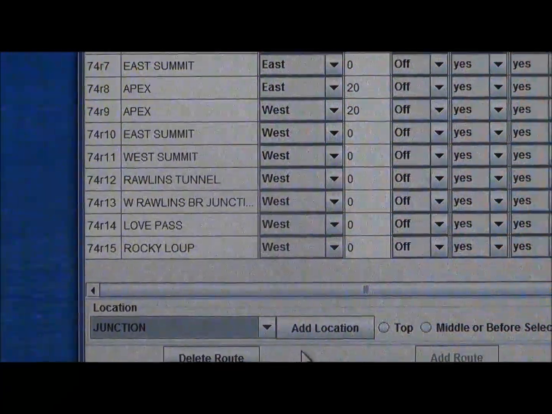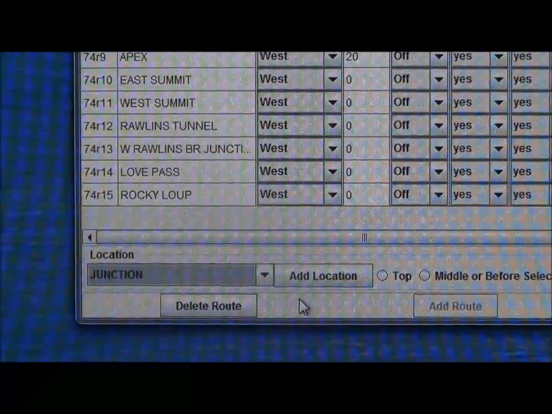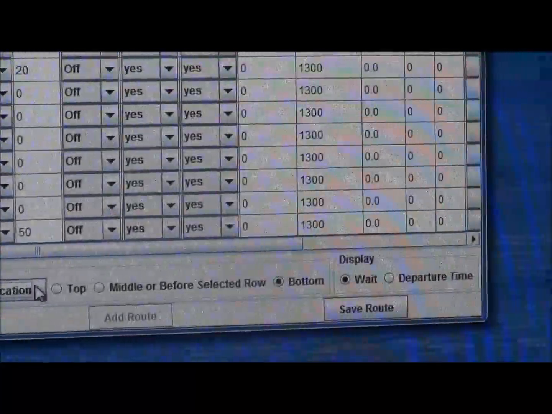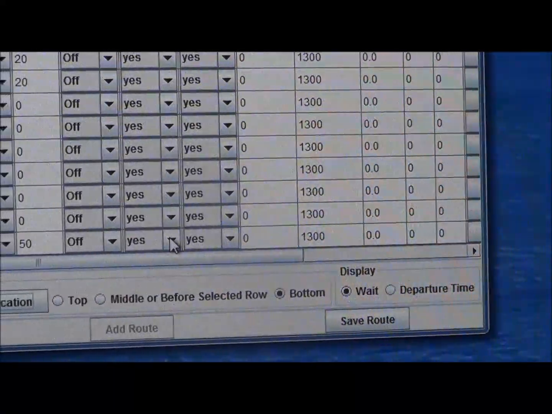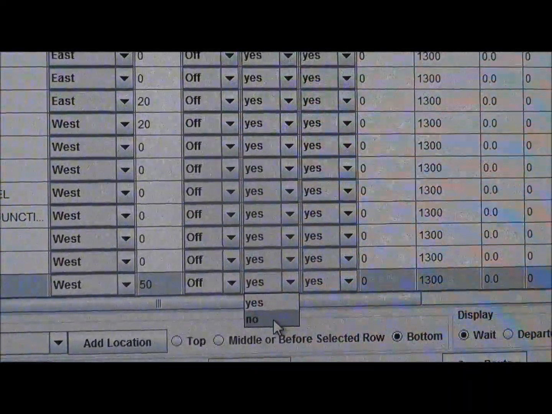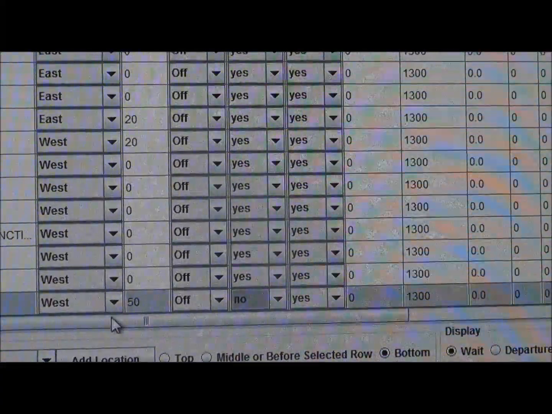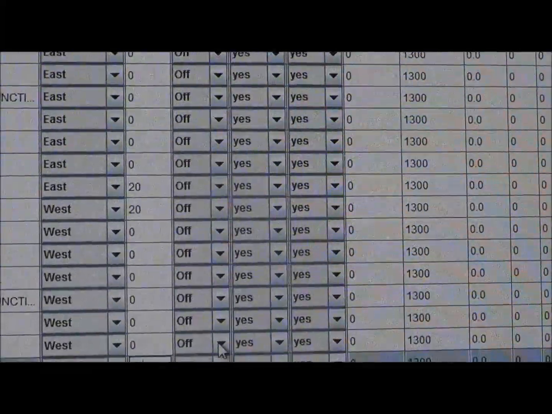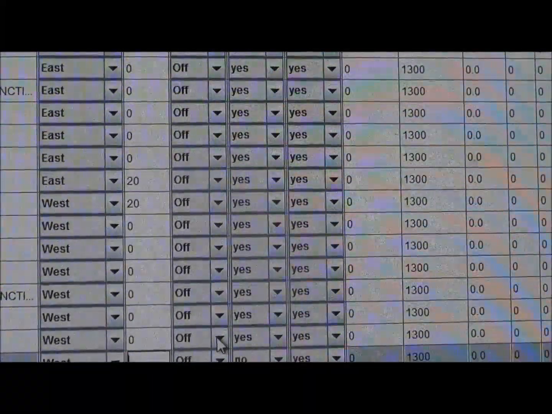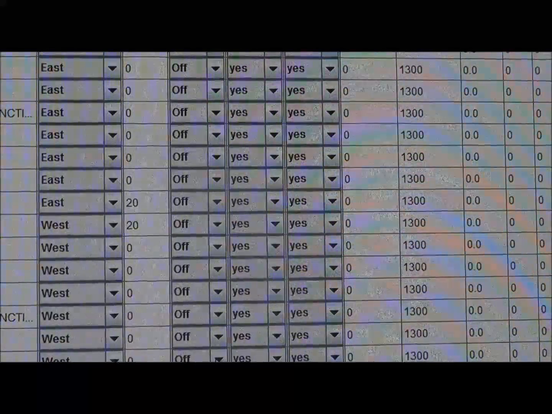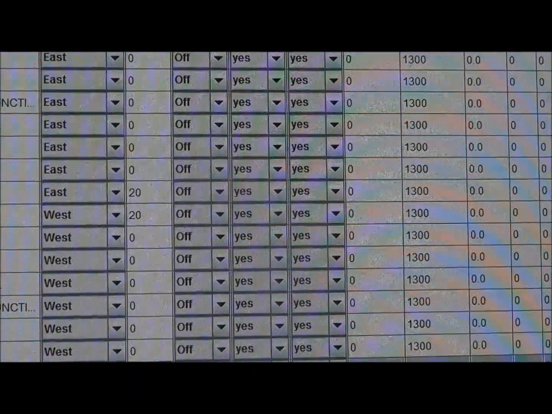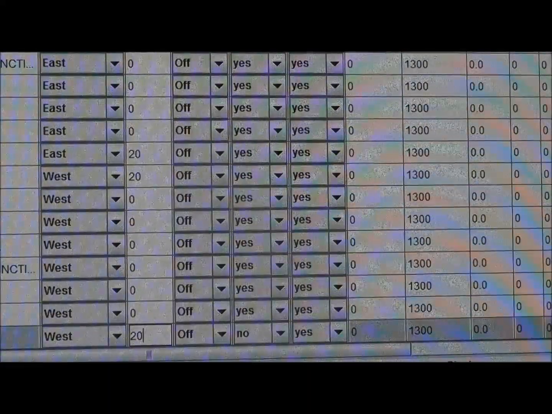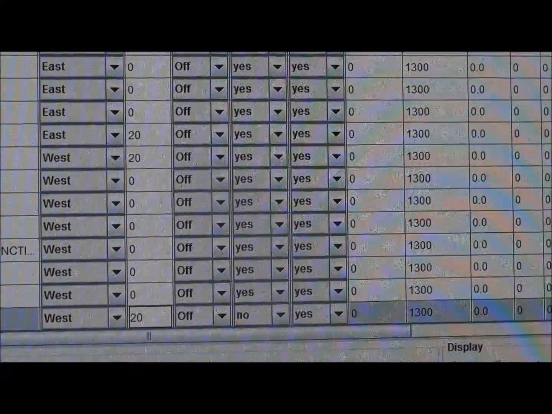And we're going back to junctions. So now we have junction and it's add location. Now here, we're going to click no pickups, set outs only. We only want 20 cars back, max. I could have left it at 50 there, and it may have come back with 50, if there was room in the yard, but that's not what you want to do.